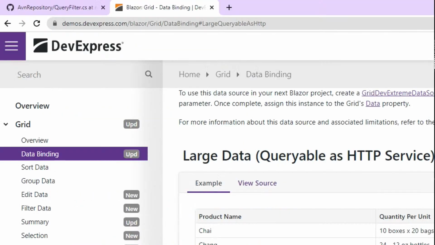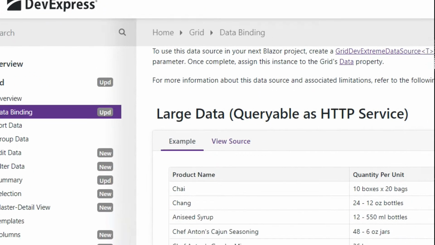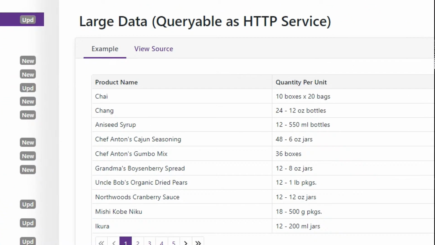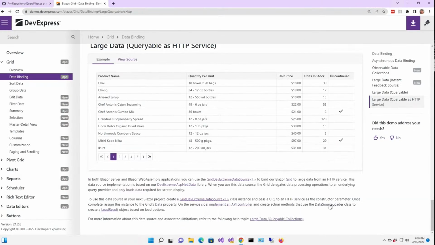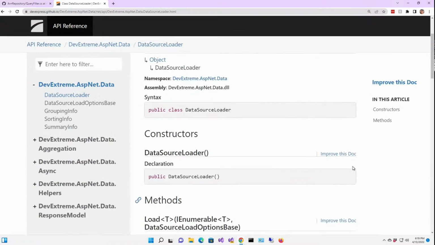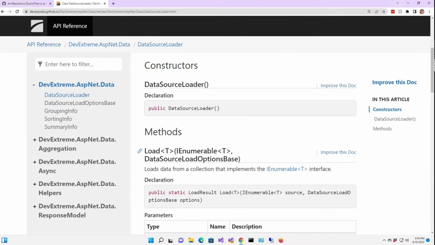And there's another thing I'd like you to know about. DevExpress has a brand new data grid that has this feature built in. It's called Queryable as HTTP service. And it uses this data source loader class that you implement on the API side. And then the grid can pass all the sorting, filtering, and other property values of the grid right to your API endpoint, which can then do a filtered query. I just thought you'd like to know.